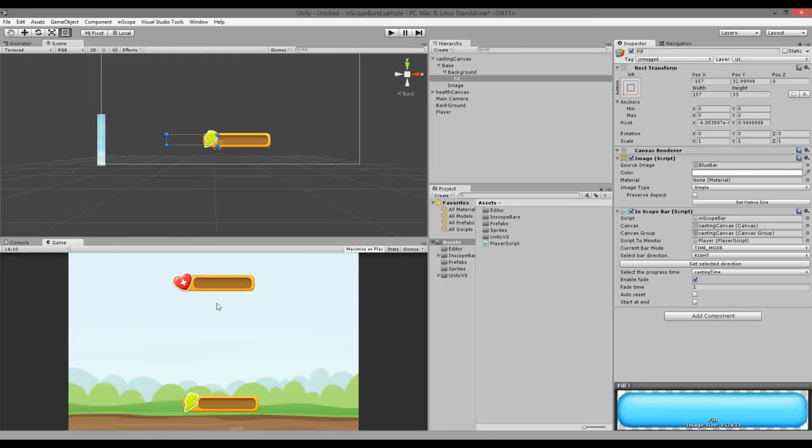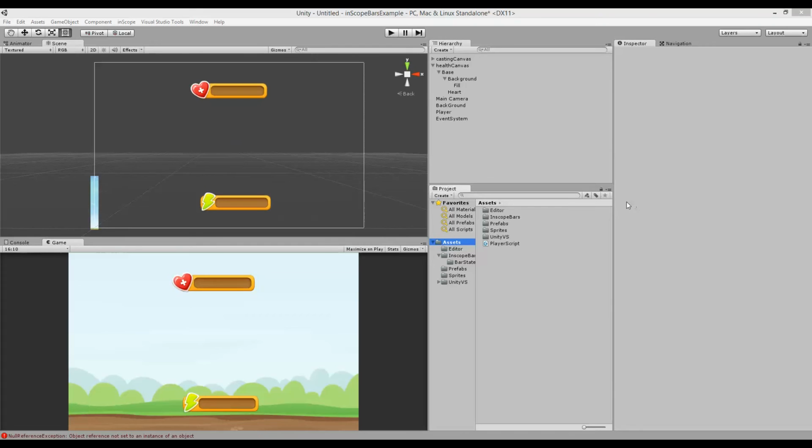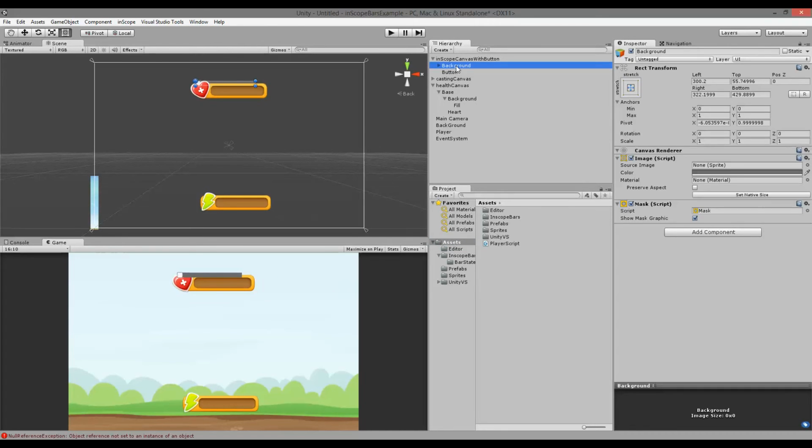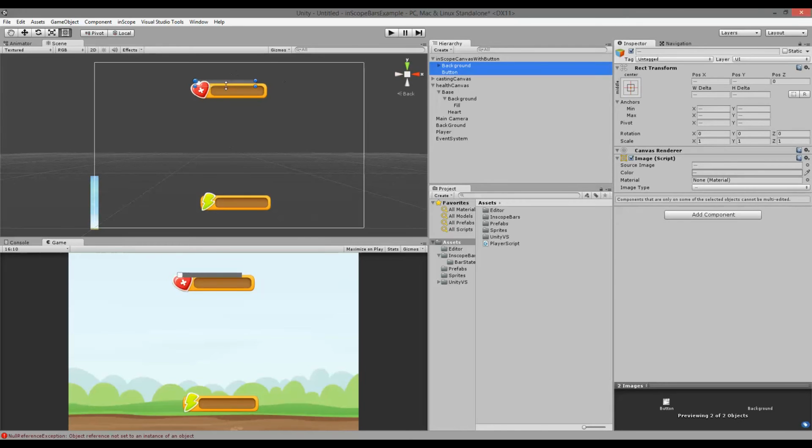Okay, so that was a health bar and a casting bar. Next, I'm going to show you how to create a drop-down menu by using the toggle mode bar. To create my drop-down menu, I'm going to use an inScope bar with a button. So go to the inScope menu and click inScope bar with a button. You can also use other kinds of bars to make a toggle menu, but I want a button to toggle it in and out, so I'm going to use that one with a button.